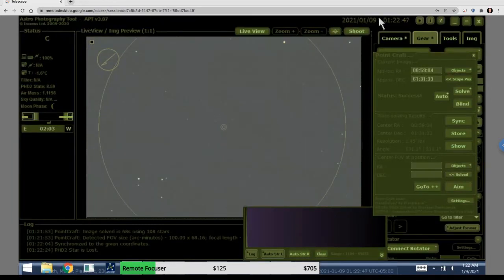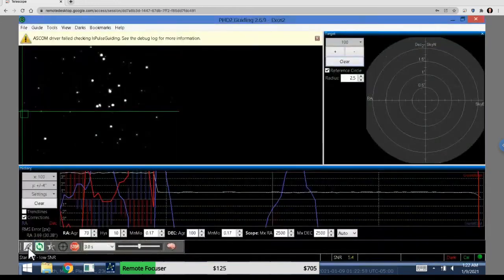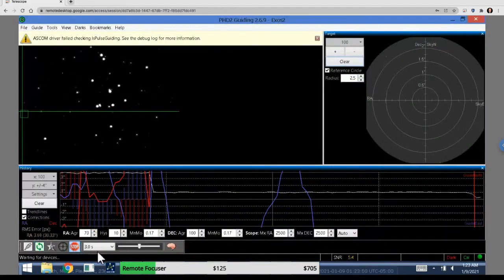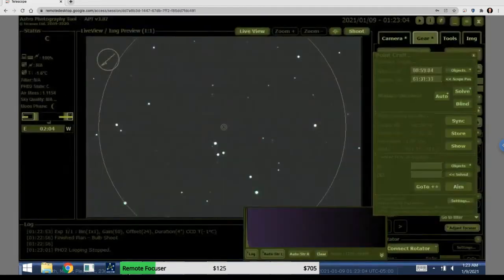Okay, so it's settled now. We'll take a shot. Oh, by the way, we need to stop this. That may be the Beehive Cluster right there. See, we got a bunch of stars here. The Beehive Cluster is a rather small cluster.